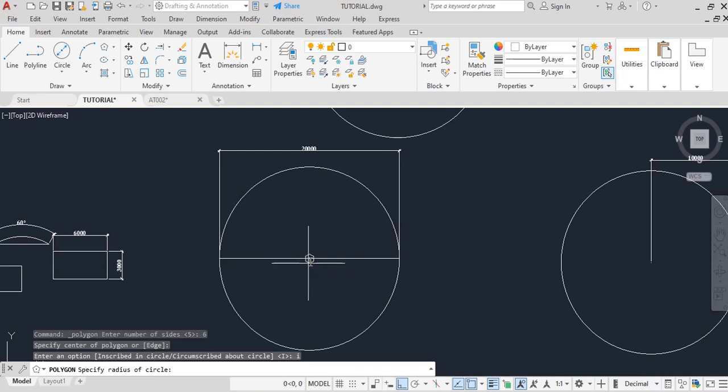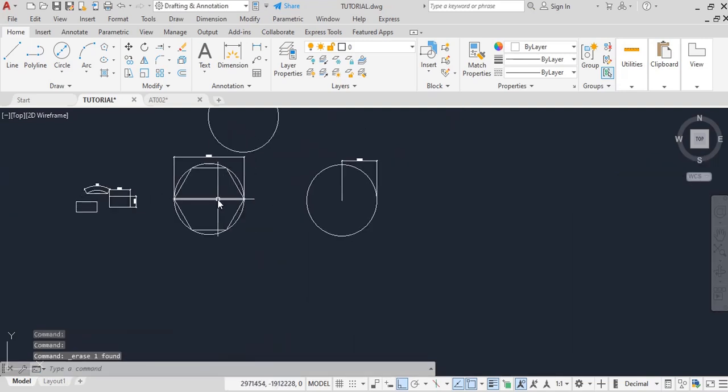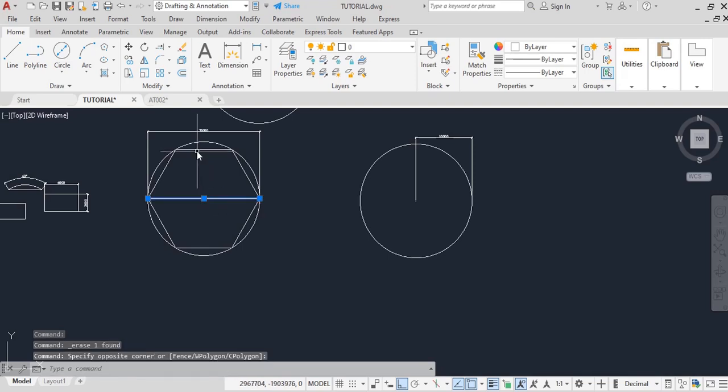Now you can see the polygon at the center there. But the next prompt says specify radius of polygon. Now what is the radius of this circle? We have 20,000 diameter, so it's going to be 10,000 millimeters. So I'm just going to type in 10,000 and hit enter. So we have the inscription of the polygon there. Then for the next option, let's also copy this out.